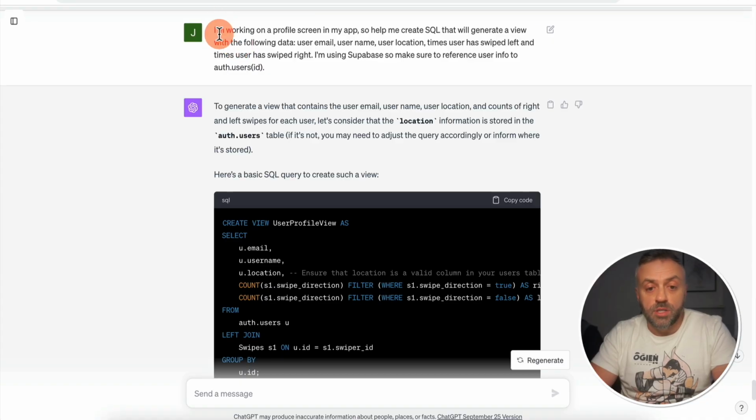Very, very important. Now, the next scenario is actually one of the main reasons that I chose Supabase over Firebase and other NoSQL data backends. And that is the fact that you can create views, pull various data from multiple tables if necessary in order to display the right data for a specific screen. And you can easily get ChatGPT to create these views for you. So as an example, here's my new prompt. I'm working on a profile screen in my app, so help me create a SQL that will generate a view with the following data.